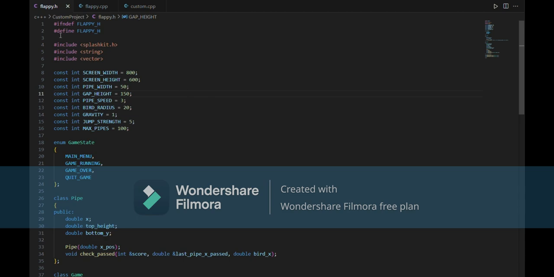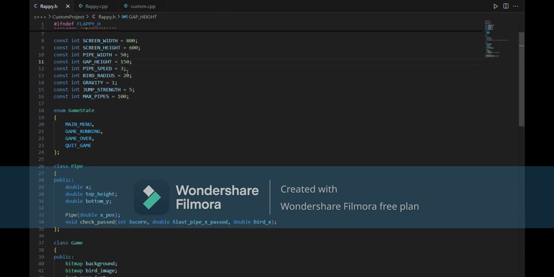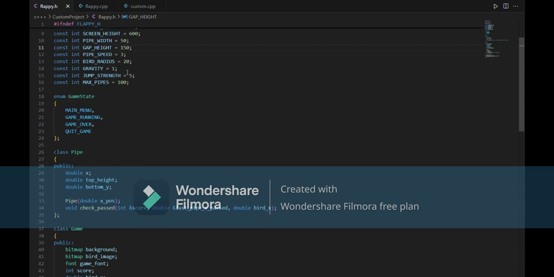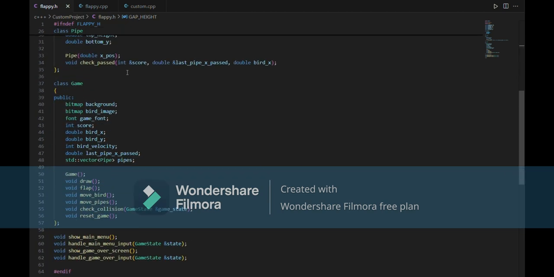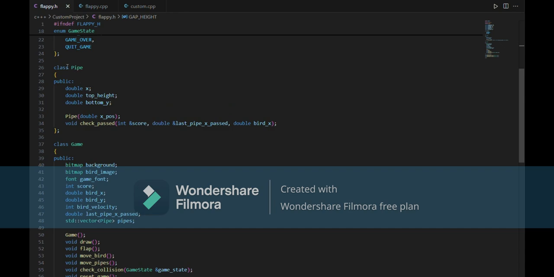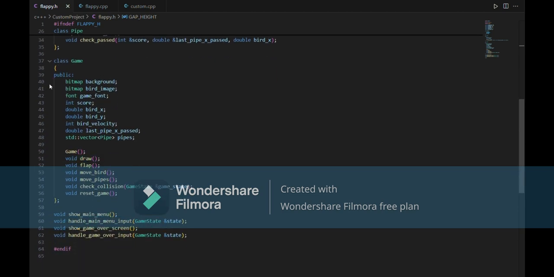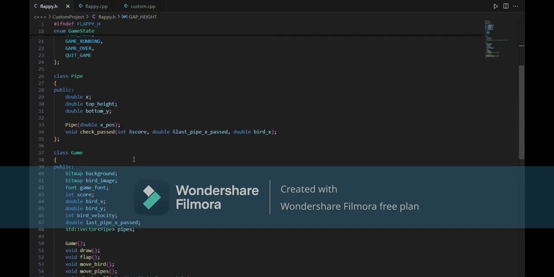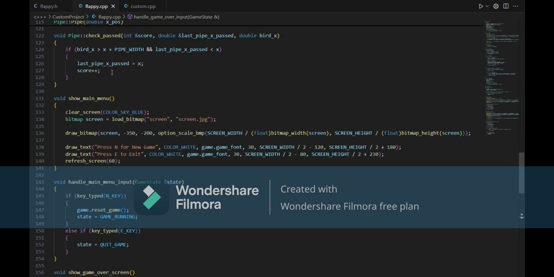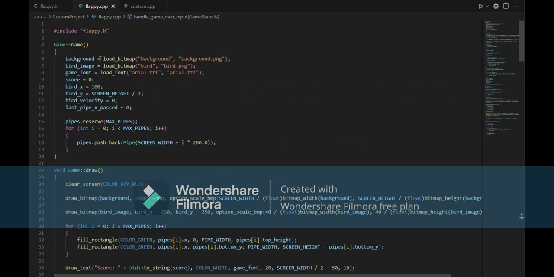And today I'll be showing you my code for Flappy Bird Game in C++ using SplashKit and the vector library. I have mainly divided this code into three files: flappy.h, flappy.cpp and custom.cpp. In flappy.h, I have declared all the functions, variables, classes and enums for the program. In flappy.cpp, I have defined all the functions.